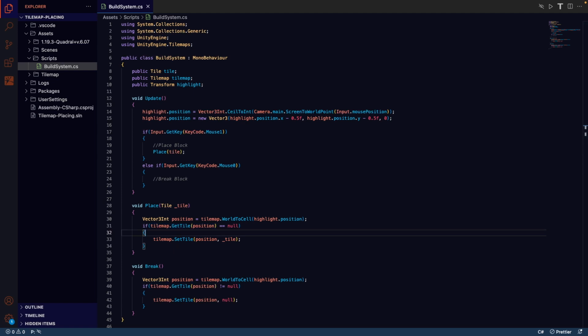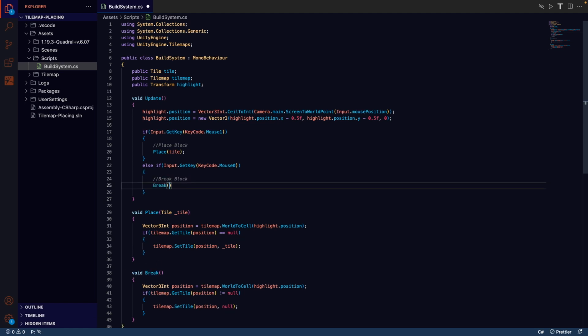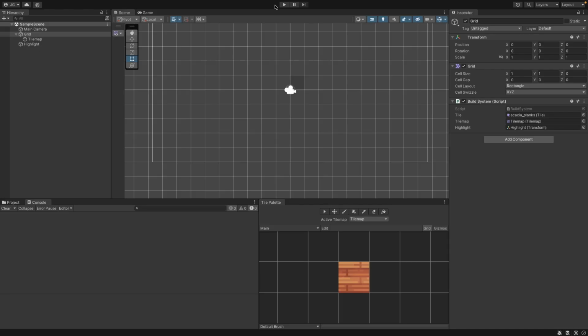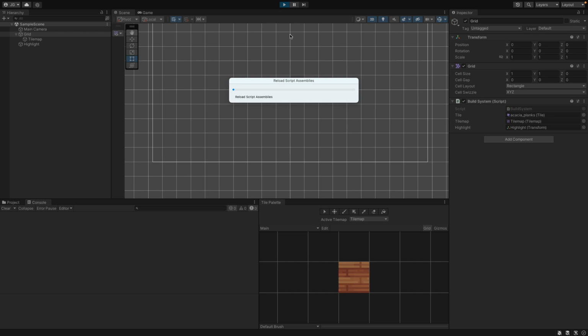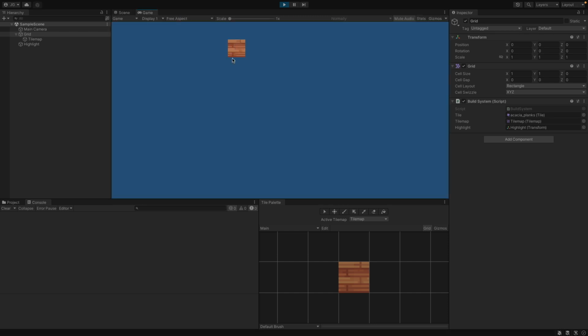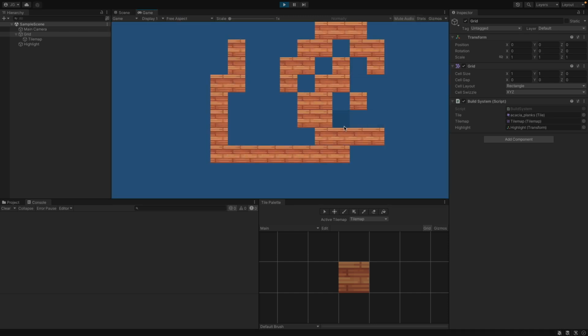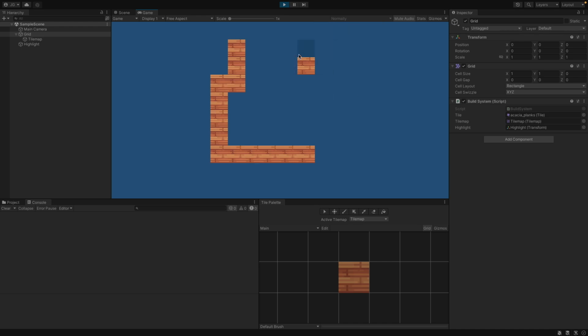Right, let's go back to Unity. Oh, before that actually, let's properly call our function, probably quite important. Now let's go back to Unity. Right, if we press play now, we should be able to place stuff and break it. There we go. Okay, this is the end of this video.